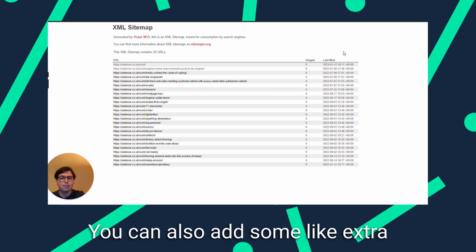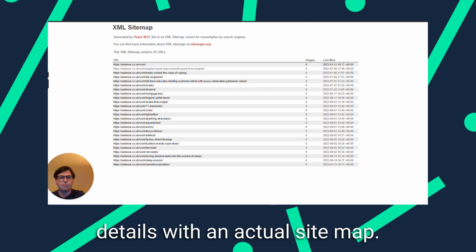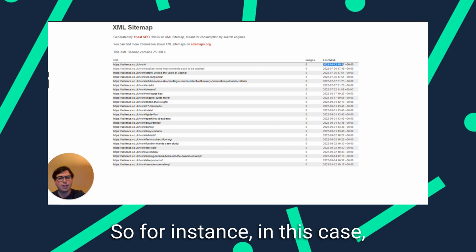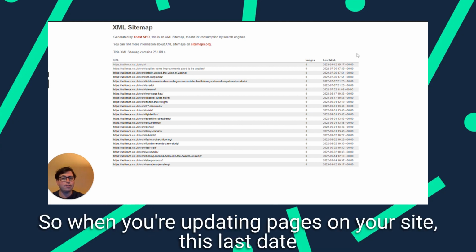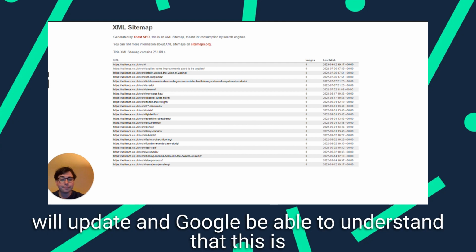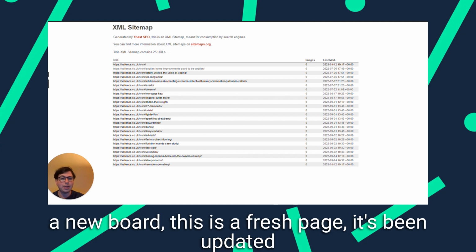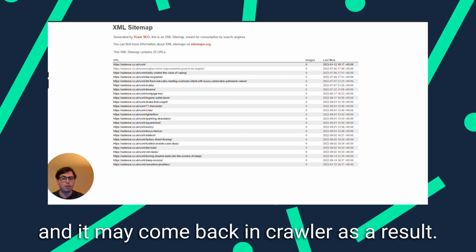You can also add some extra details within an XML sitemap. So for instance, in this case, we've got a last modified date. So when you're updating pages on your site, this last mod date will update, and Google will be able to understand that this is a new or fresh page. It's been updated and it may come back and crawl it as a result.